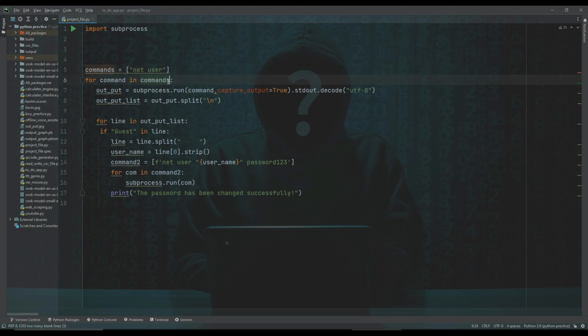We loop through the commands list using a for loop. For each command, we execute it using subprocess.run, capturing its output. We then decode this output as UTF-8. The output is split into a list of lines using \n as the separator. Each line represents information about a user account on the system.